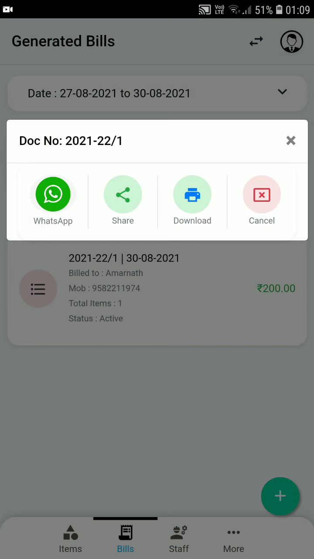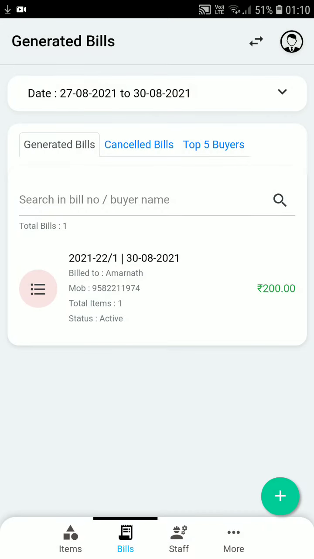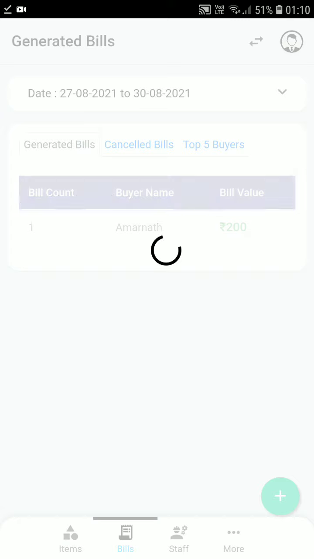You could also share it via SMS, email, etc. You could also download a copy of the bill. This is for your reference purpose if you want to download it in a PDF format, and also cancel the bill. In the second tab, before we cancel, let's go to the third tab, which shows the top 5 buyers. So it will give you the bill count and the buyer name and the bill value.